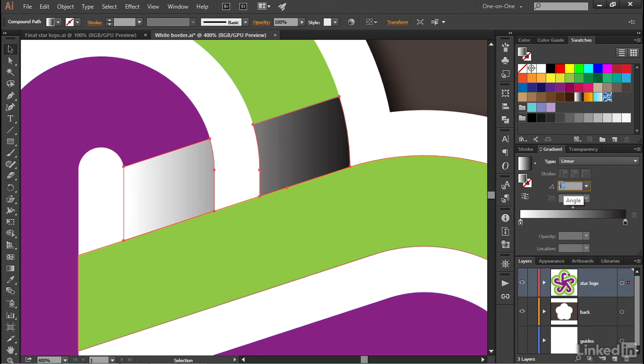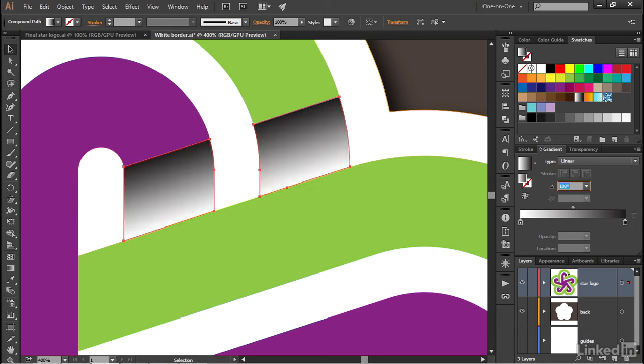Now, I just happen to know that the angle for this gradient should be 90 degrees because we're going upward, plus 18 degrees because we want to go up and to the left. So just enter 90 plus 18, and that's going to give you a total of 108.